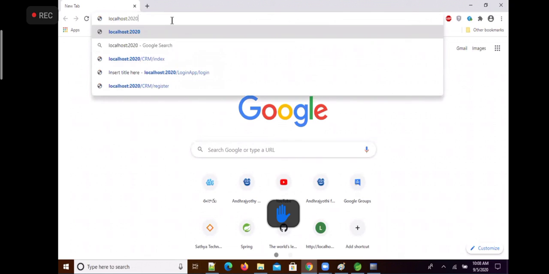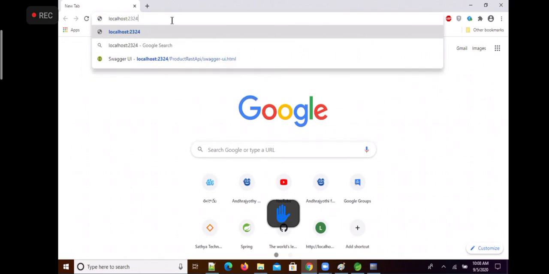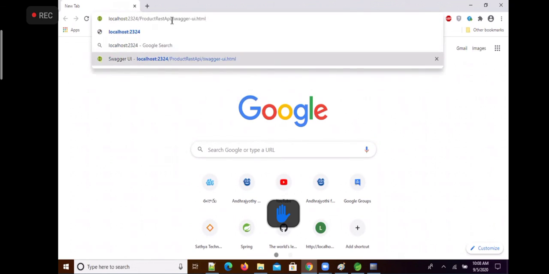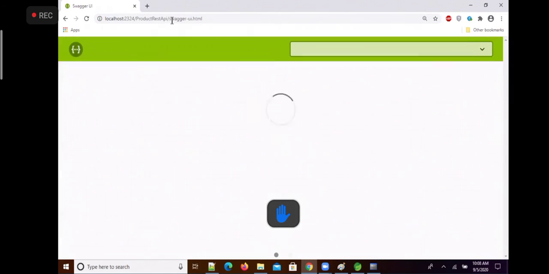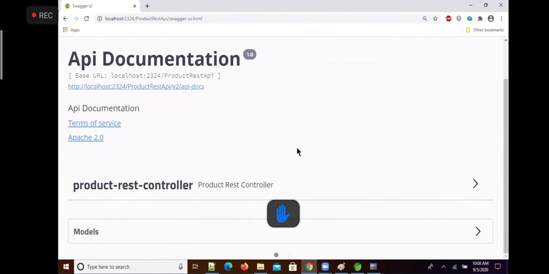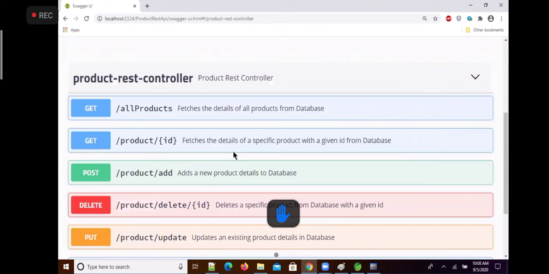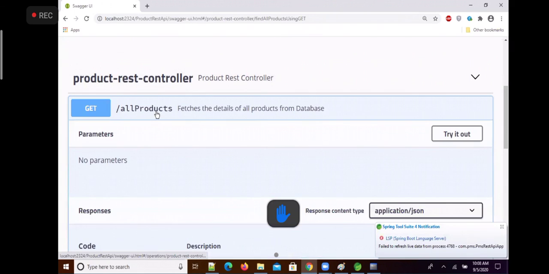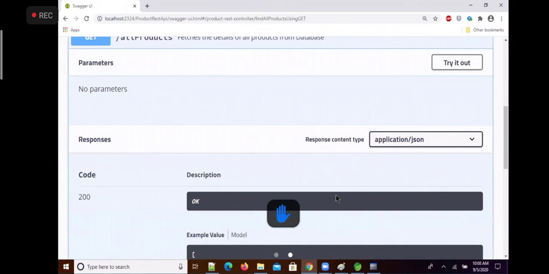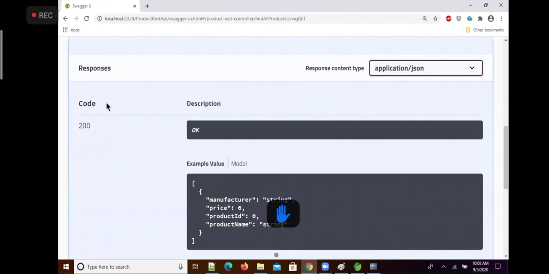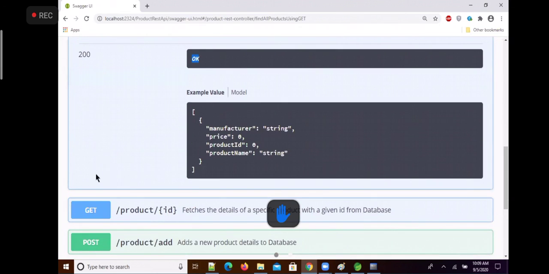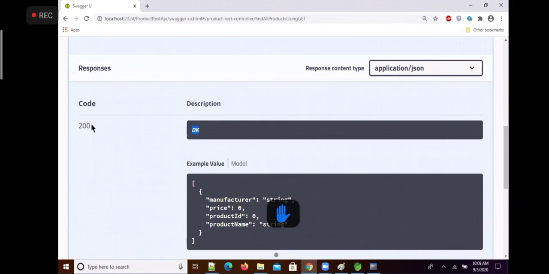I would like to add 2324/swagger-ui.html. Now in the documentation, if I open this product controller, and open this endpoint, only 200 OK, the successful response, is displayed. You are not finding 401 unauthorized, 403 forbidden, 404 not found. The default response messages are cut in the documentation.